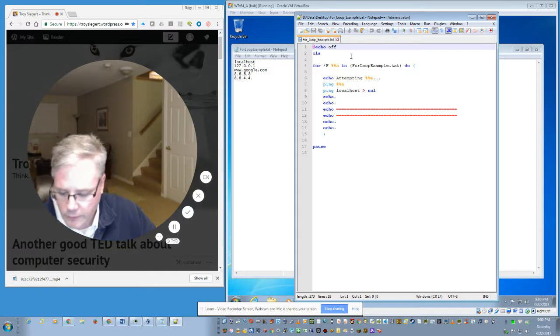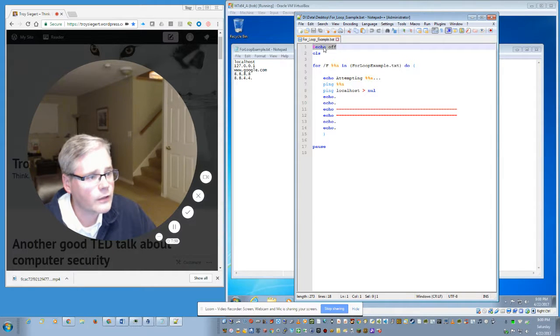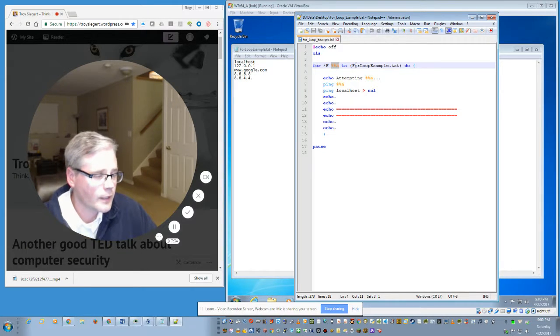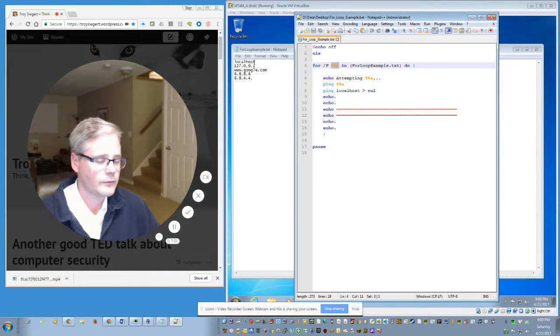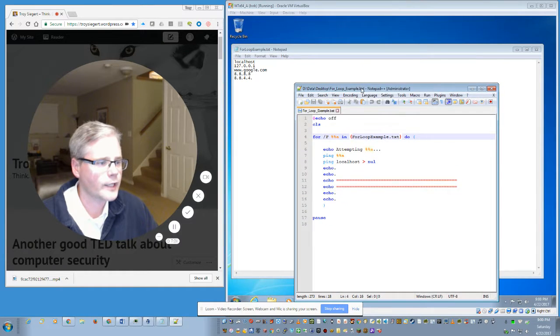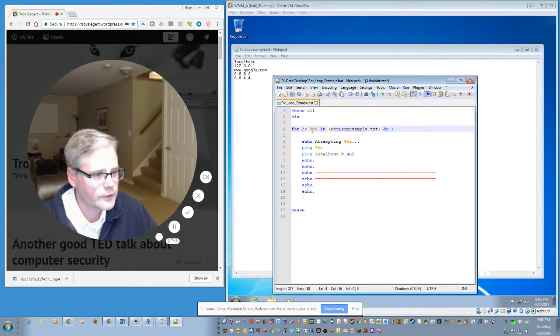This particular command here, again, echo off, clear the screen, and it's a for loop. The %% refers to the first line that increments throughout the loops. And so for %% in the sequence of lines in the file called forloopexample.txt, and that is referenced that way simply because the batch and the text file are designed to be in the same location. So for each line in this text file, do the sequence.